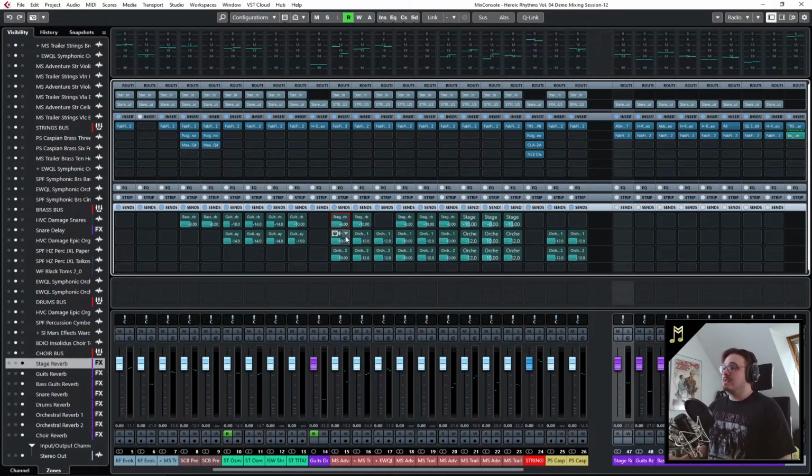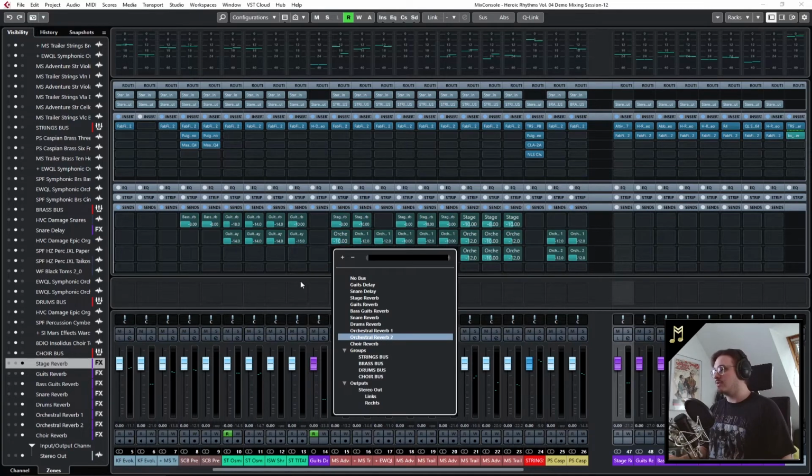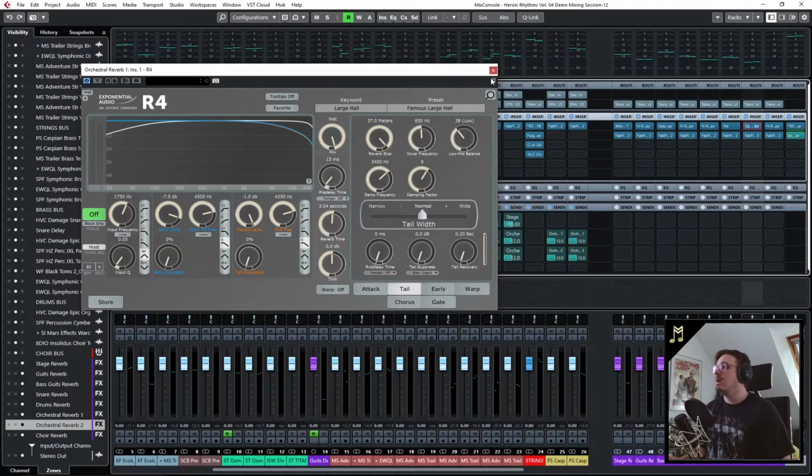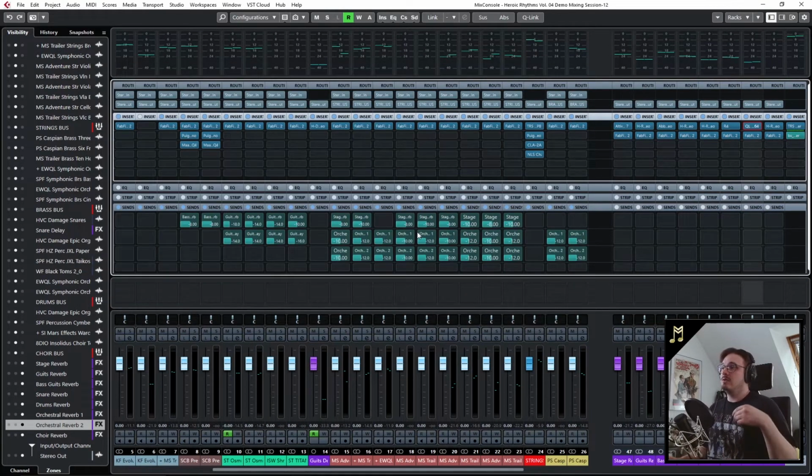So I sent them into a stage reverb, so they sound a bit more like they were recorded on a scoring stage or in a larger studio or something. And then beneath the stage reverb is the Orchestral Reverb 1 and then the Orchestral Reverb 2. This one is an algorithmic reverb and this one is a convolution reverb. And by using the two reverbs together, you create a more realistic soundscape, so to speak. So layering these two types of reverbs creates a more lively, more naturally sounding room.